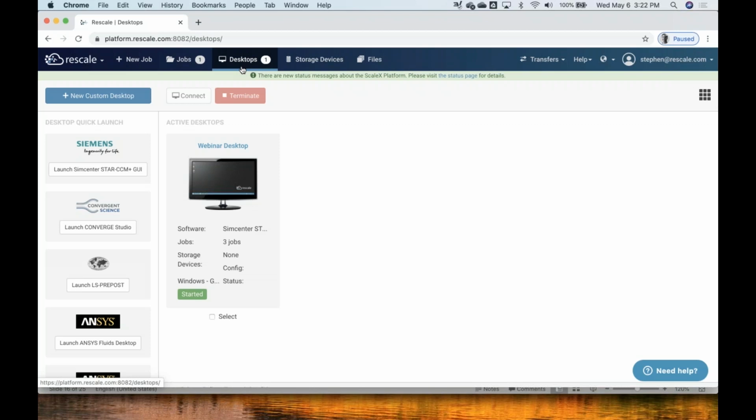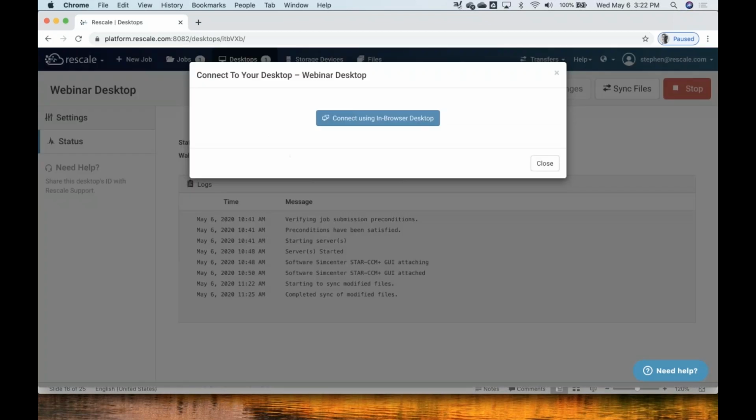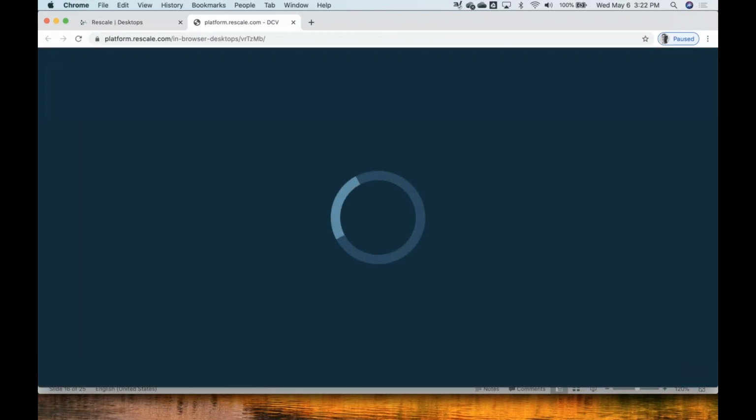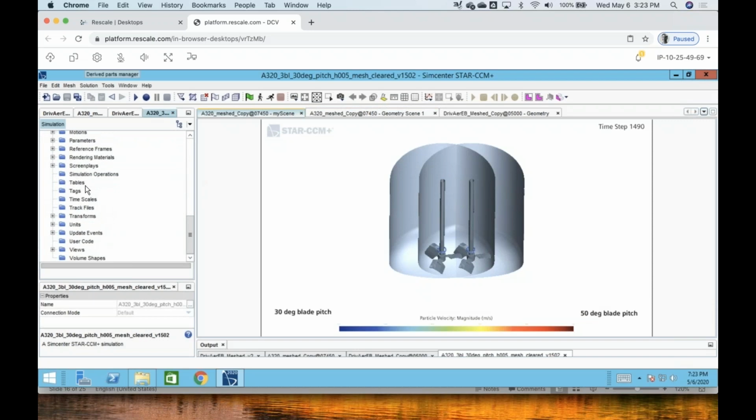So I already have this spun up, but we have the ability to spin up a desktop that we can launch through our web browser, a desktop solution where we can do some pre- and post-processing of an input file. In this case, we're looking at a mixing vessel. And here we are. This is a clean, no-mesh mixing vessel.